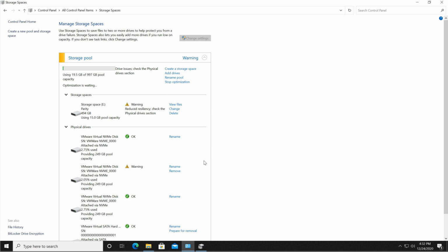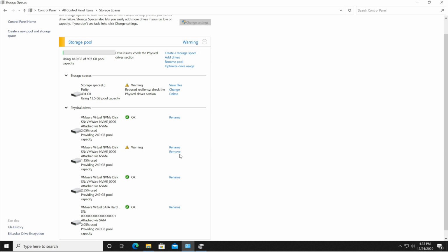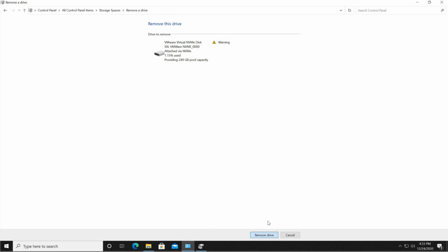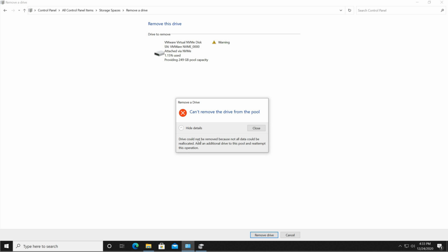It says starting optimization, so it does a small optimization. And now here we need to remove the failed drive. So I clicked on remove and then I clicked on remove drive, and you'll see it will fail because we need also to force another optimization. I'm gonna wait for it to fail, and here it's telling me it cannot remove the drive now. So here click on close. It will go back to the storage pool management.